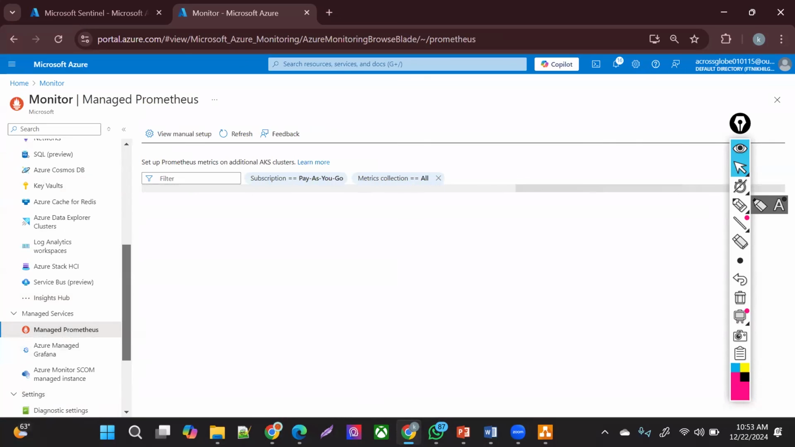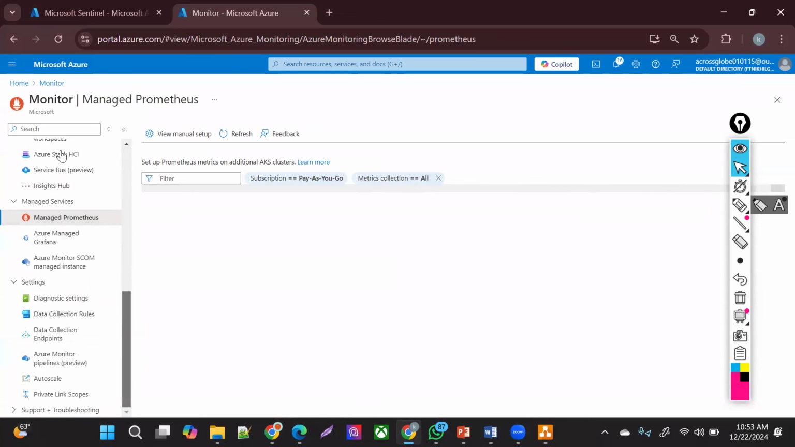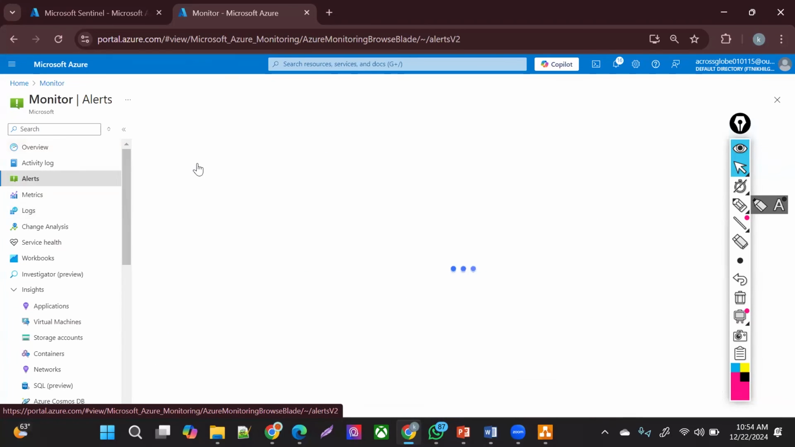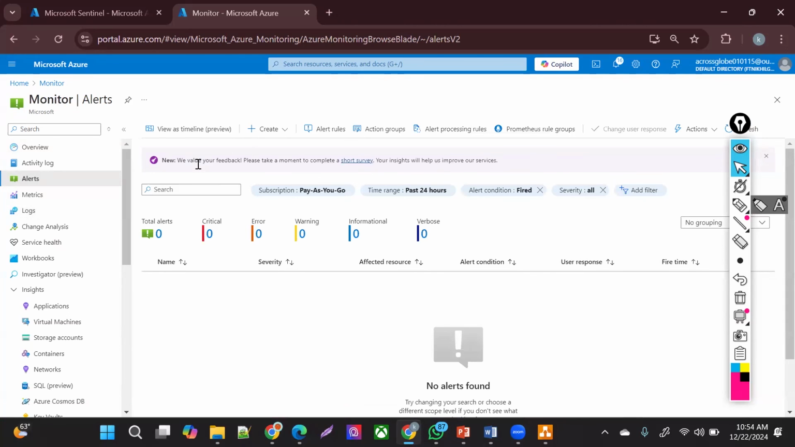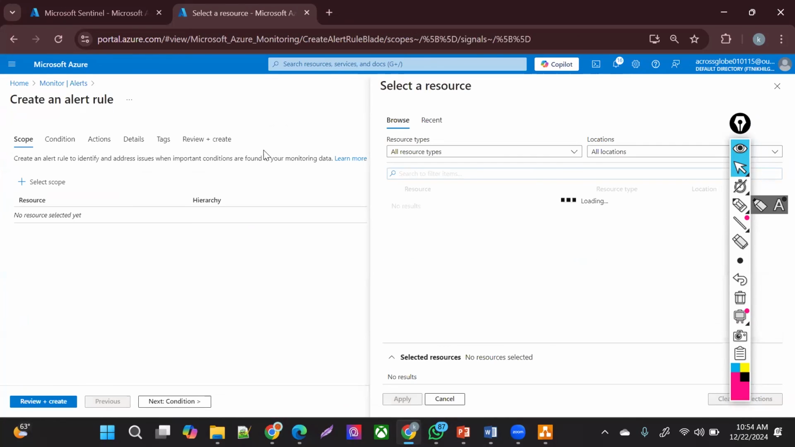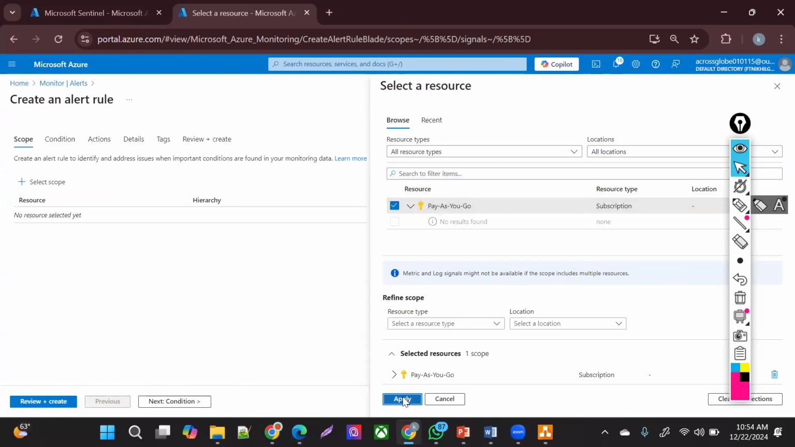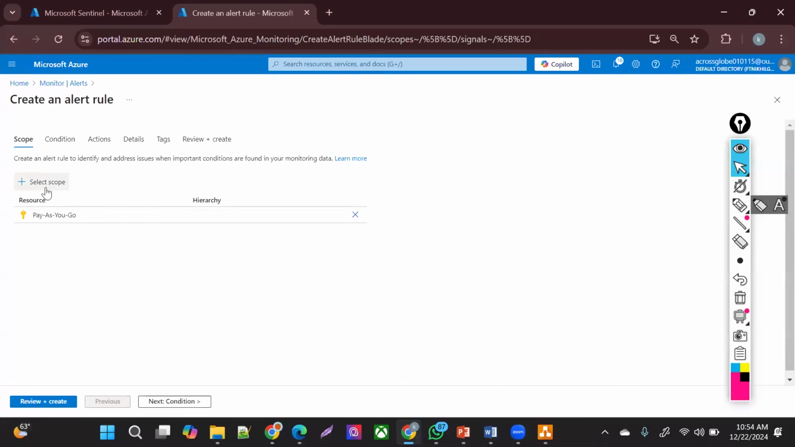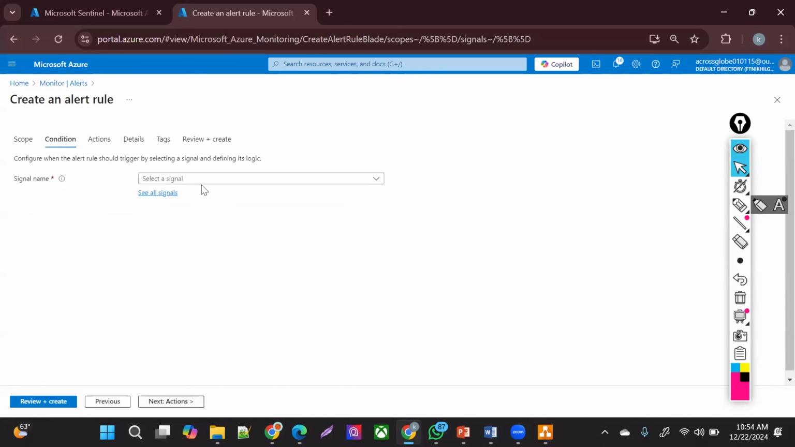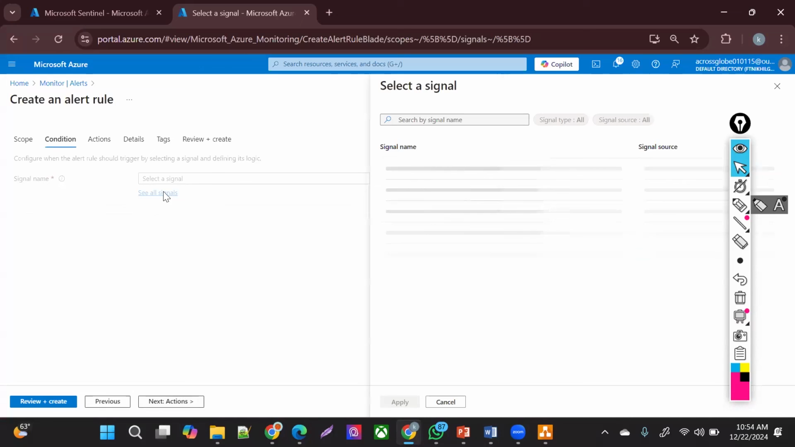Alerts can be created. You can create that alert. Let me create one alert here to show you that. So next, the scope: I've selected my subscription, right? I'm creating one alert. Now there are different signals. Let me just show you all the signals.